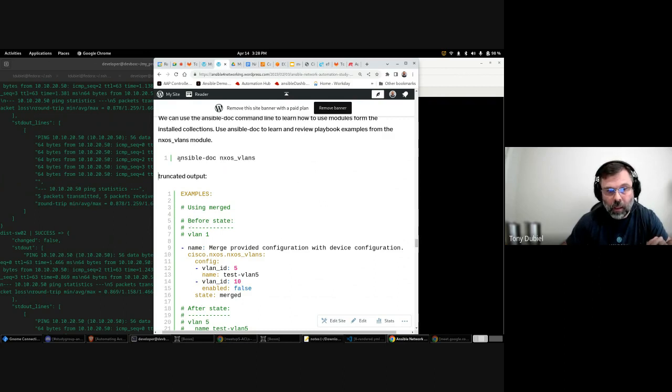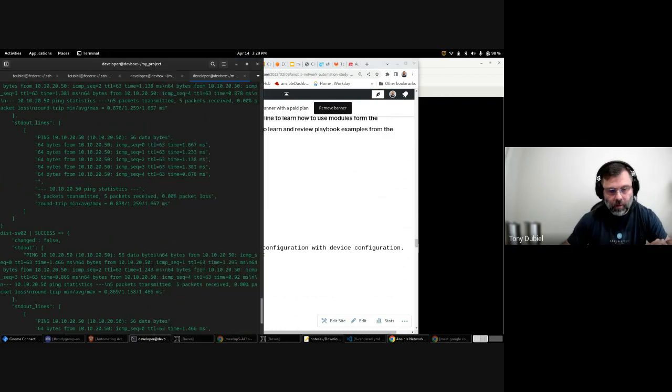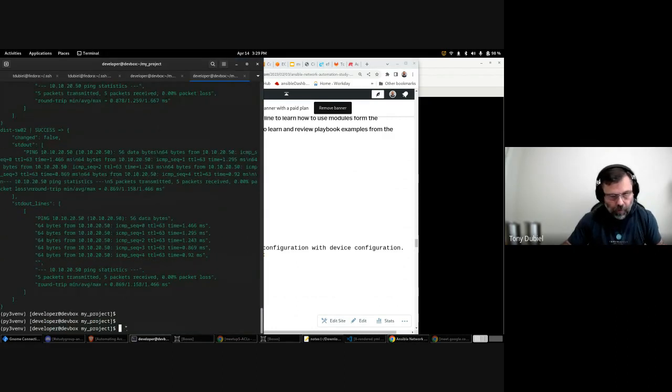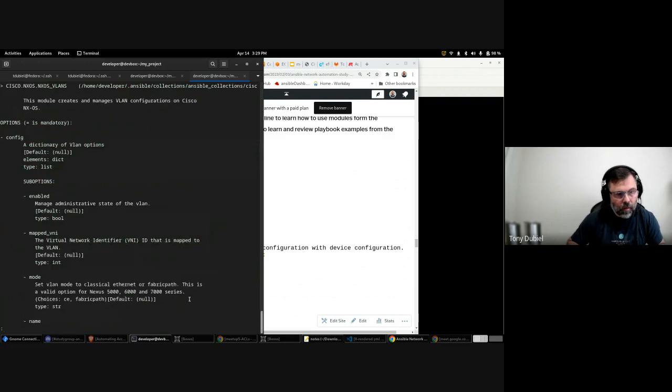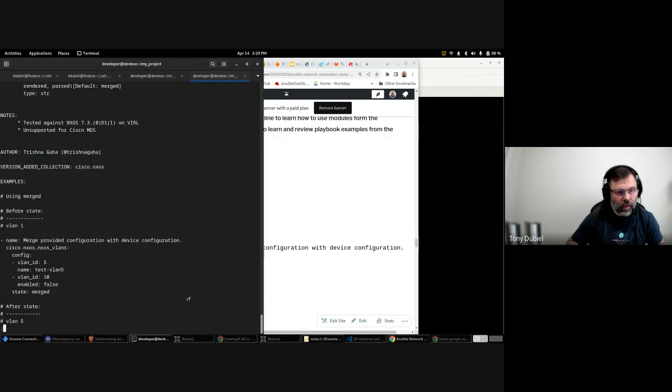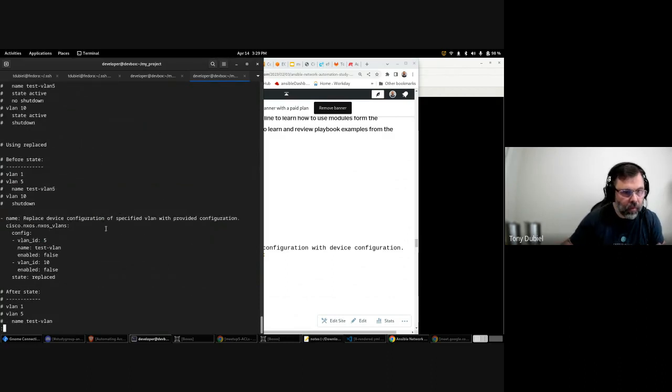So we can just use this command. It's pretty straightforward. If you're offline or whatever, then this still gives you a way of getting to the documentation. Right, so you just scroll down until you get to the examples right here.